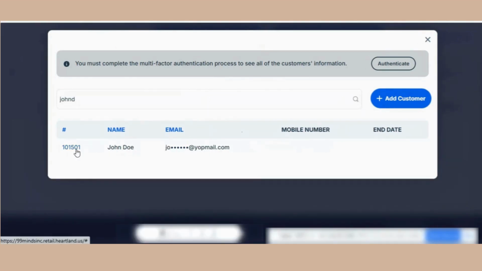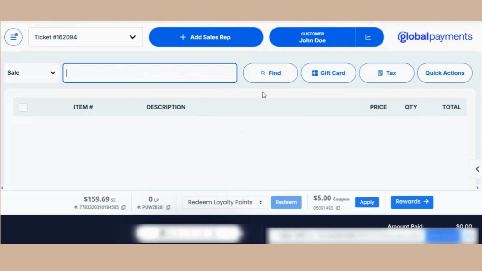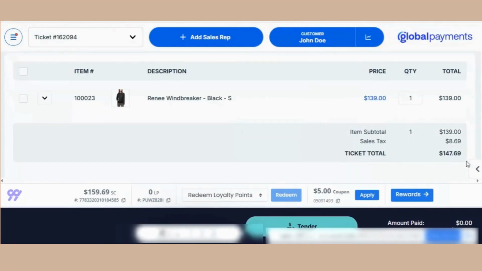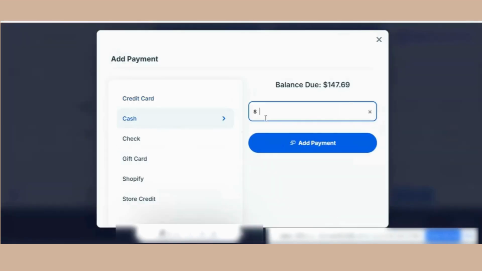After adding them to the sale, it's time to add a product. You can search for the desired product and add it here. Once the product is added, the order is ready to be placed. The total amount comes to $147.69. Click on Tenders to process a cash payment for this amount.